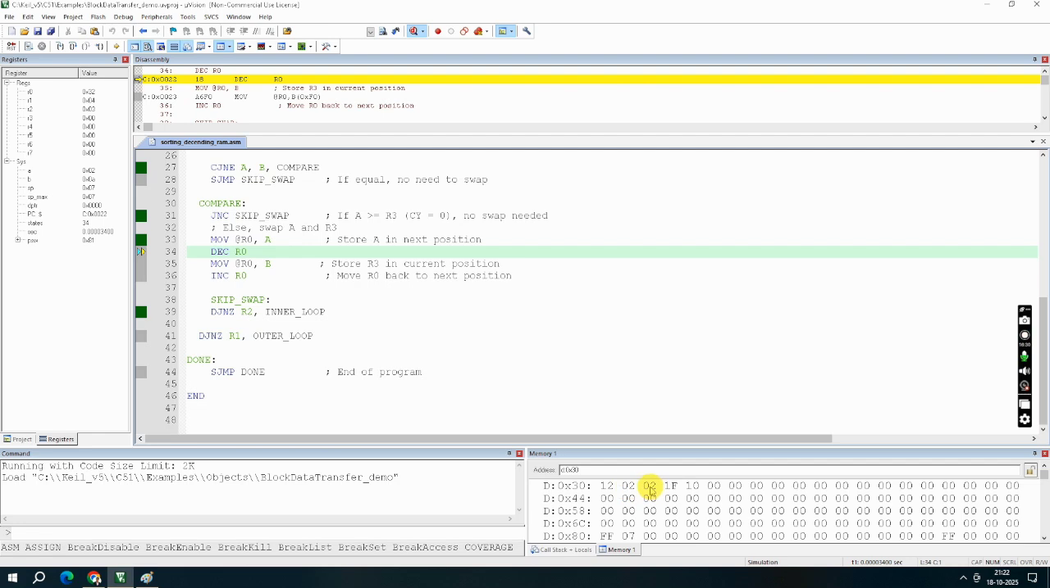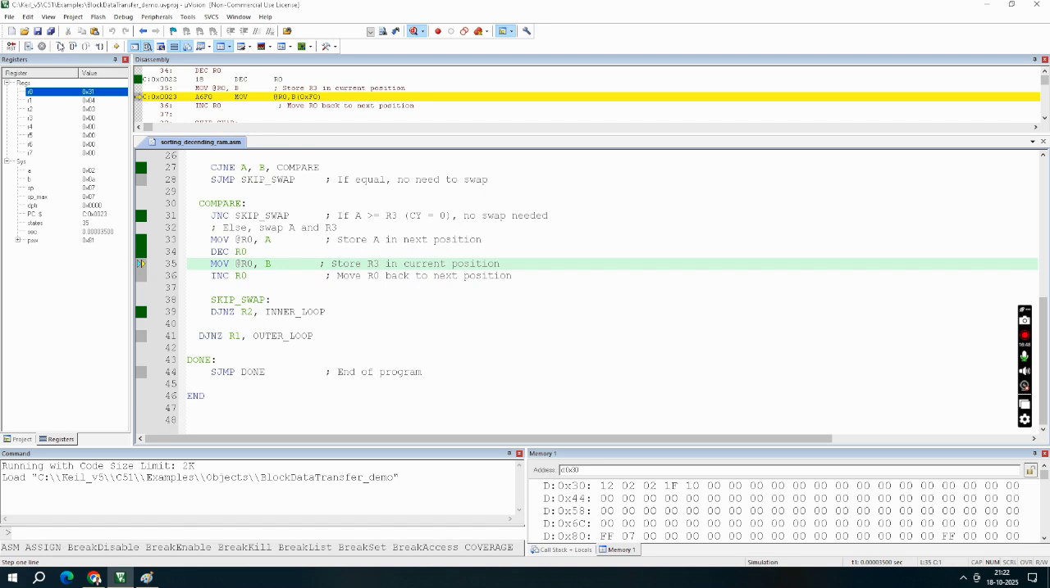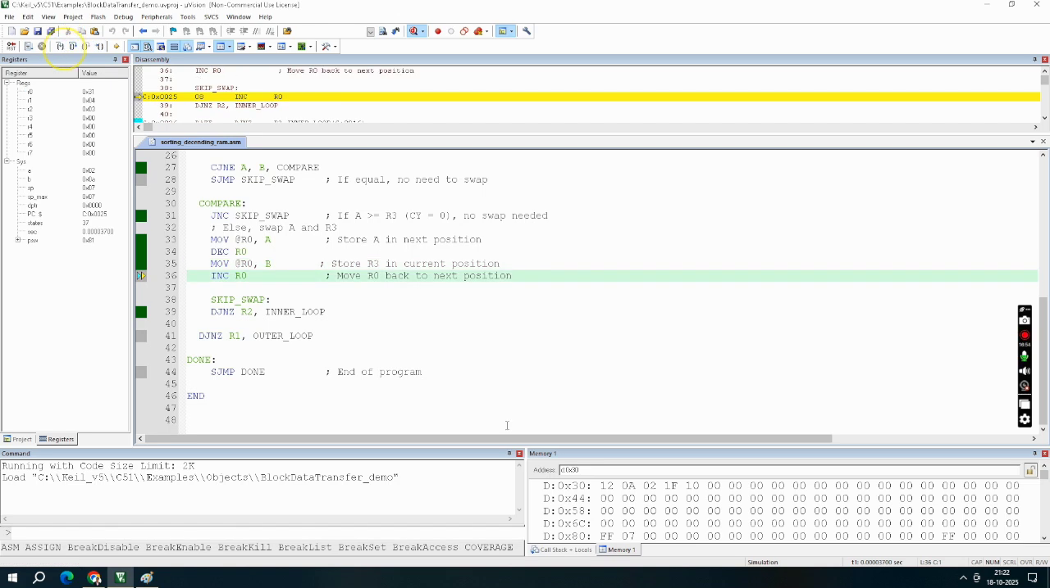Now the B register contains the earlier value 10, and that has to come here. If we check, the B register has the value 0A, 0xA. This value will come to this position, 02. So if we run the next line, then DEC R0, it will now point to this location, and now the move is occurring. So now from the B register the value comes here. This swapping is done.